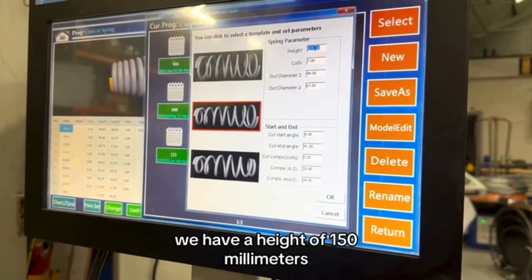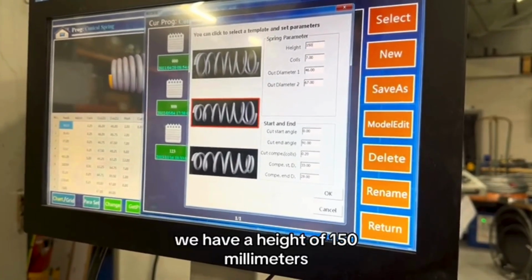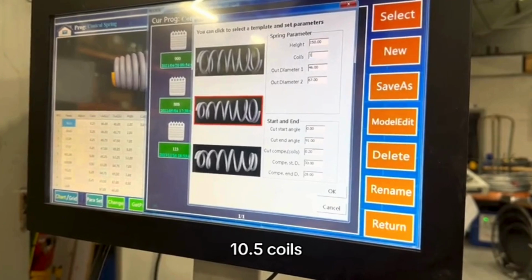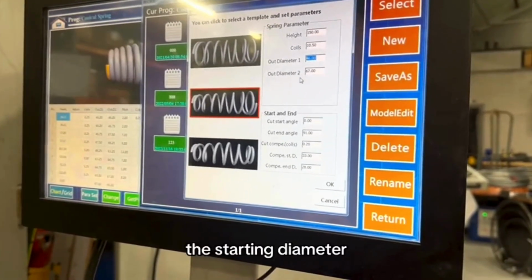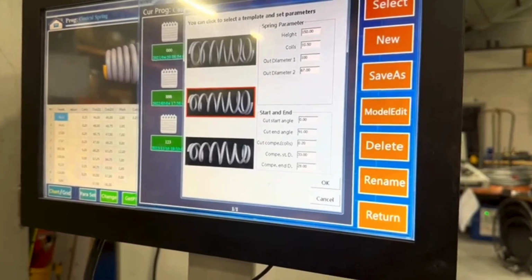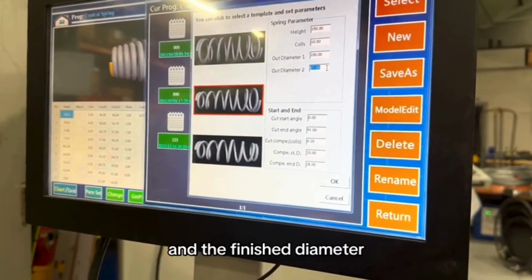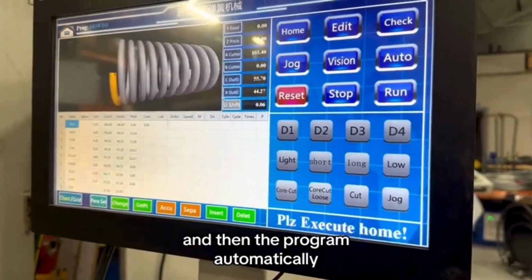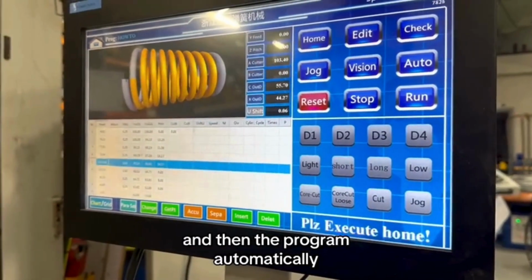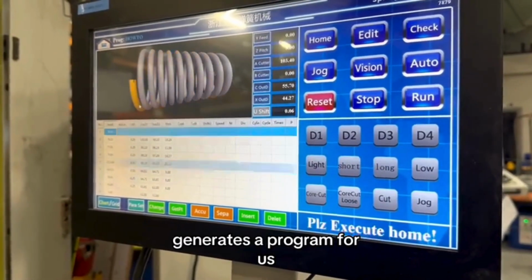We have a height of 150 millimeters, 10.5 coils. The starting diameter will be 100 and the finished diameter will be 62. We then press OK, and then the program automatically generates a program for us.